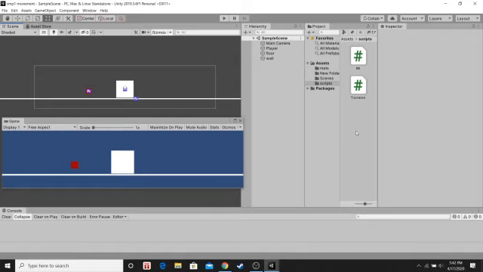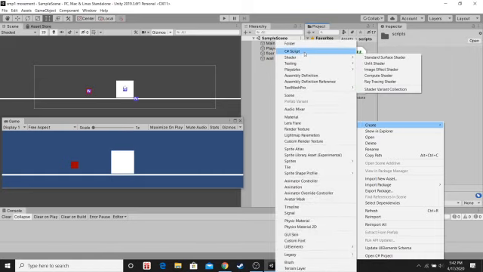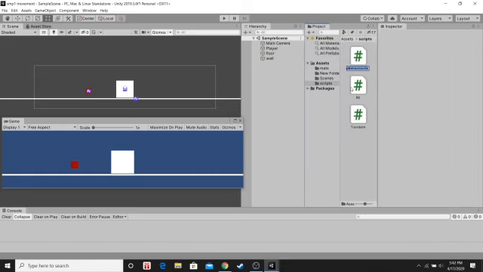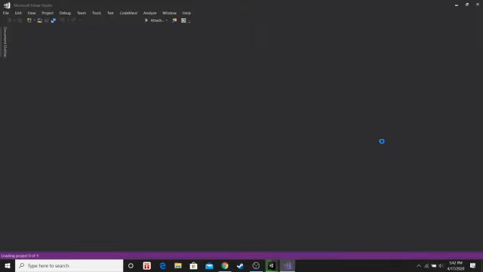Since this is your first introduction into scripting, I'll show you how a basic script looks. When you create a new C sharp script, name it whatever, but it is important that you keep a capital letter at the start and avoid spaces in the name, because it'll mess up when you're trying to apply it onto your objects in Unity. If you open it up, it'll normally open in Visual Studio.